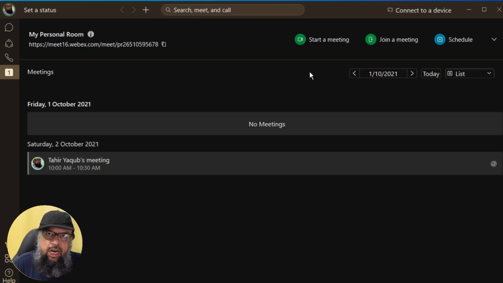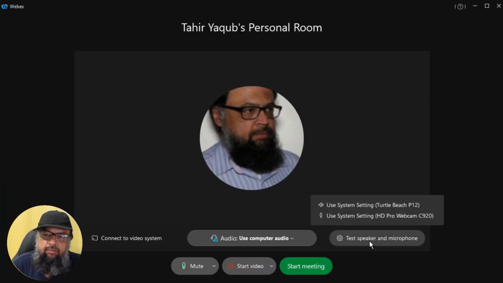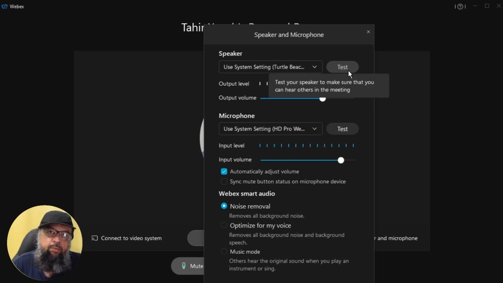And if I want to start a meeting instantly, I click on start meeting, and now I will see this screen. On the right hand side, I can test my speaker and microphone. So I click on that and I will see this dialog box. When I click on this test, it will play some sound, and if I can hear the sound, it means that I will be able to hear other people in the video meeting.